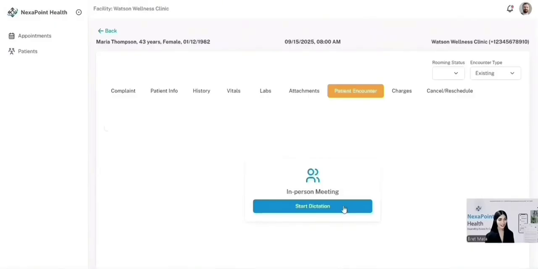Once clicked, the system begins recording the live conversation between the patient and the medical assistant. This voice capturing capability is another smart feature of NexaPoint Health, designed to allow the staff and the providers to focus on care while allowing the system to handle the documentation in the background. Let's now click Start Dictation.